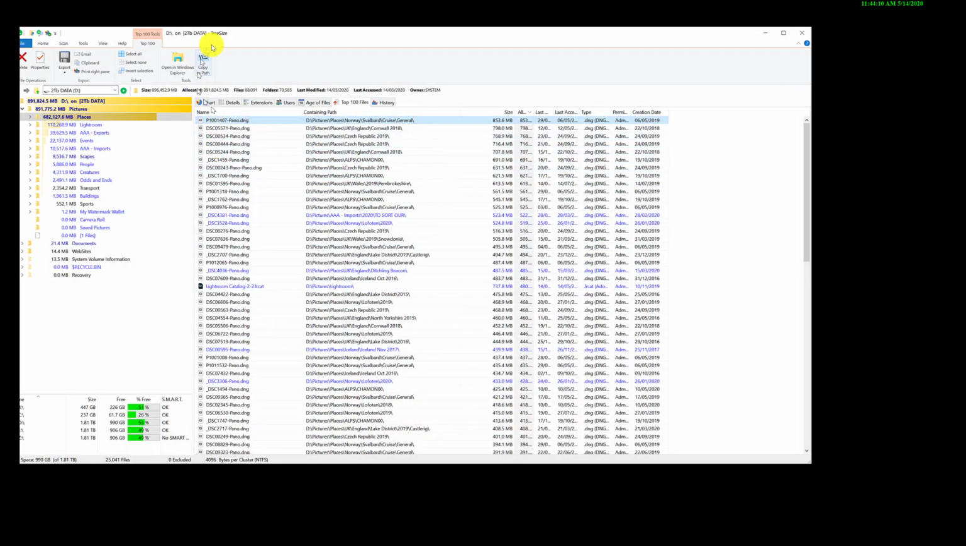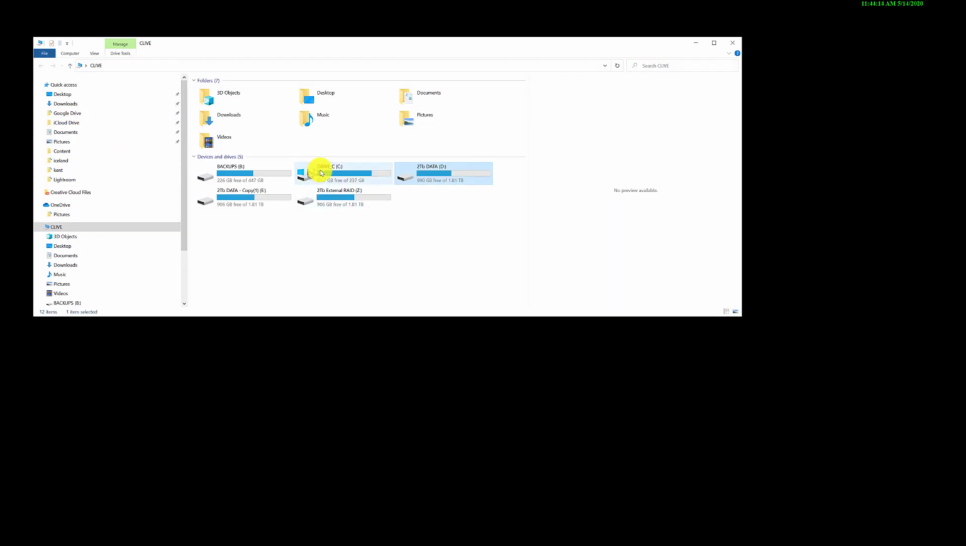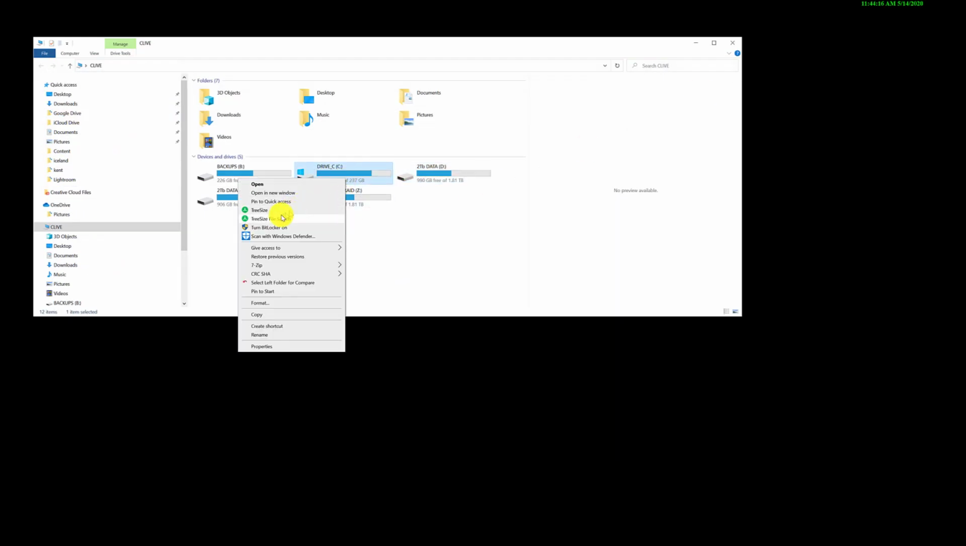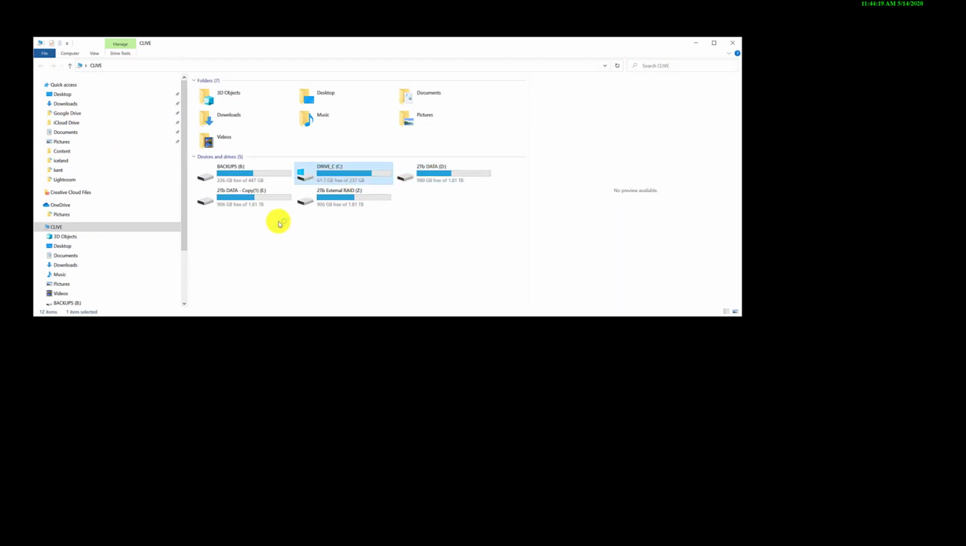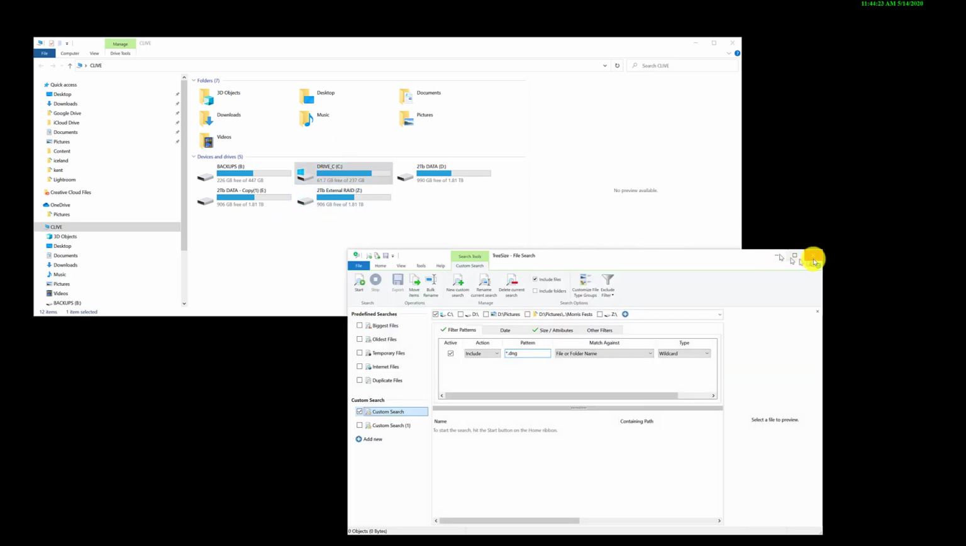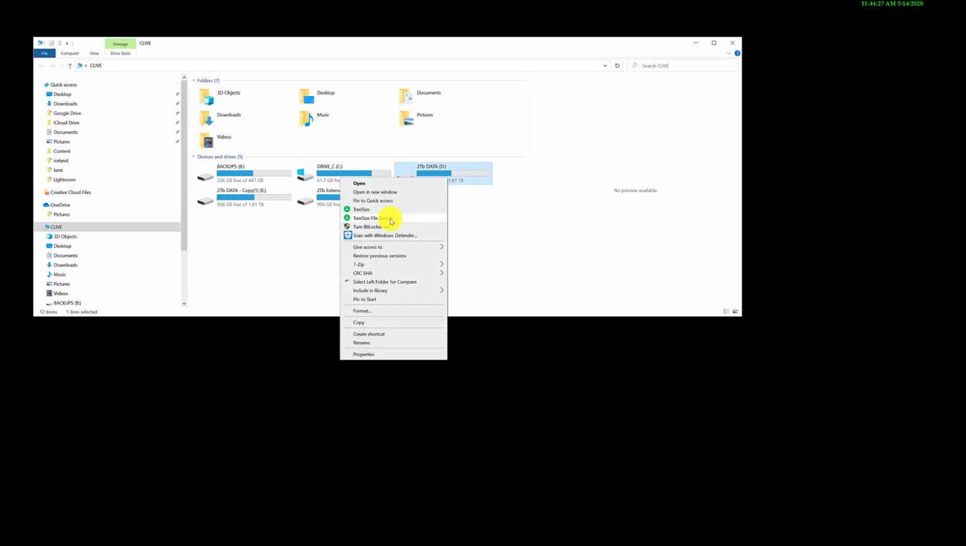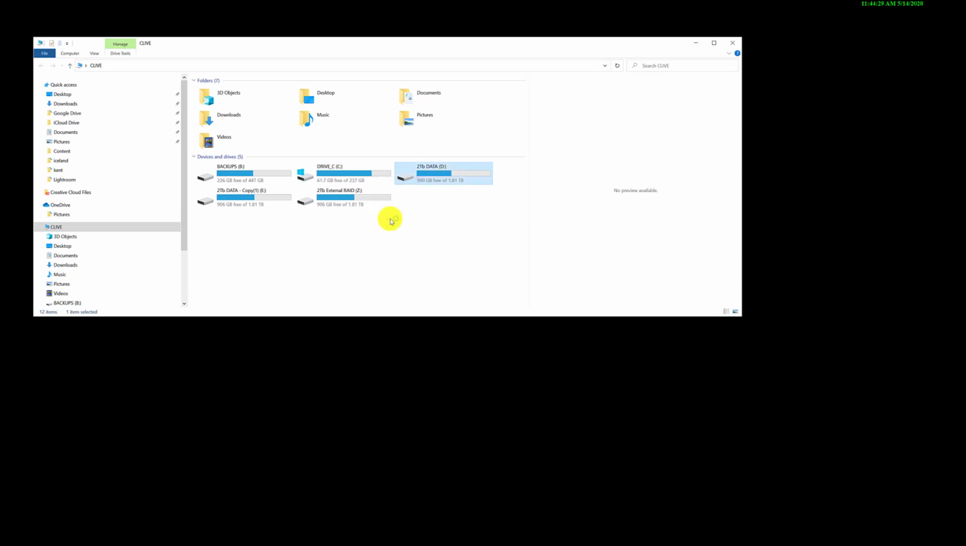So you can see this particular tool is very useful. Now I'll close that and I'll introduce you to another tool, which is TreeSize File Search. I right clicked on drive C, but I don't want to search drive C, it's drive D I want to search. So I'll right click on drive D and open up File Search.